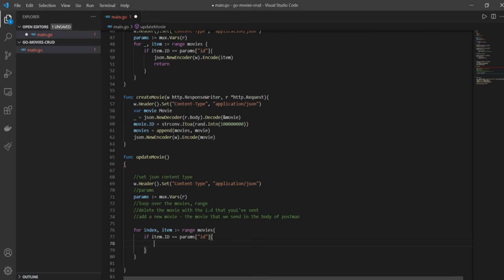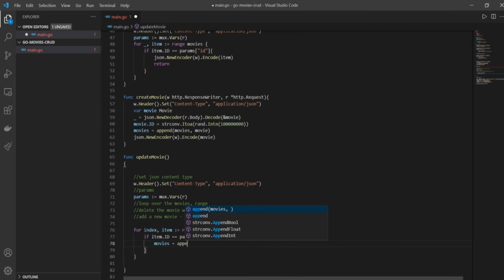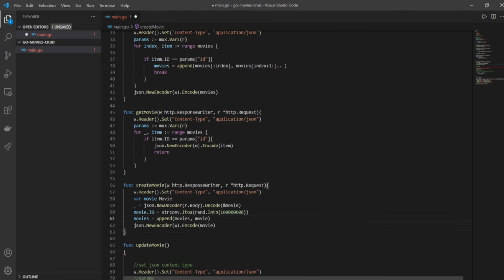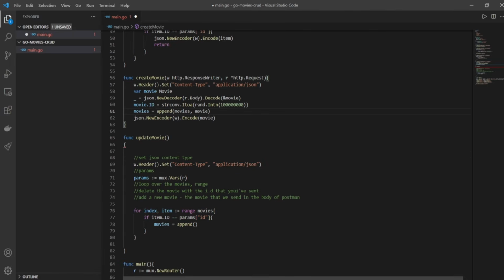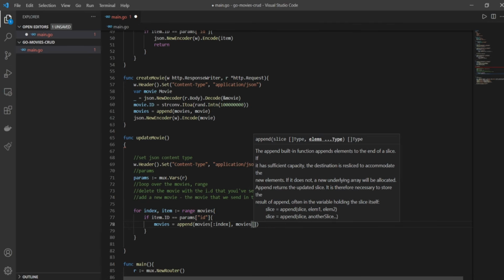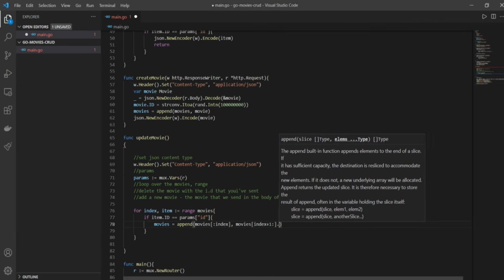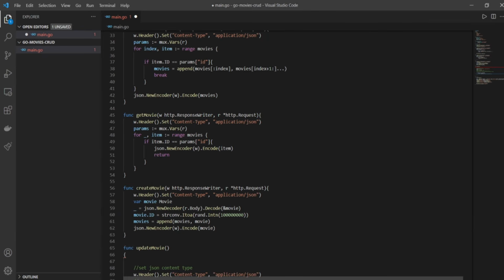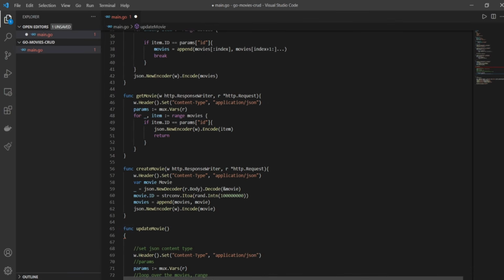So we found it with the ID that you've sent. Now we want to delete it. So we'll say movies is equal to append. We'll write the exact same line that we've written in delete movie to delete it. Inside append we'll use the exact same syntax: movies[:index], movies[index+1:]... Let me see if that's what we have written earlier as well. Yeah, there were no mistakes earlier, so it's the same thing.